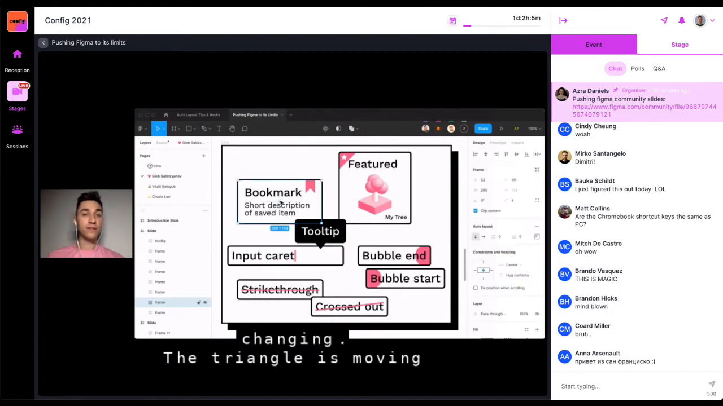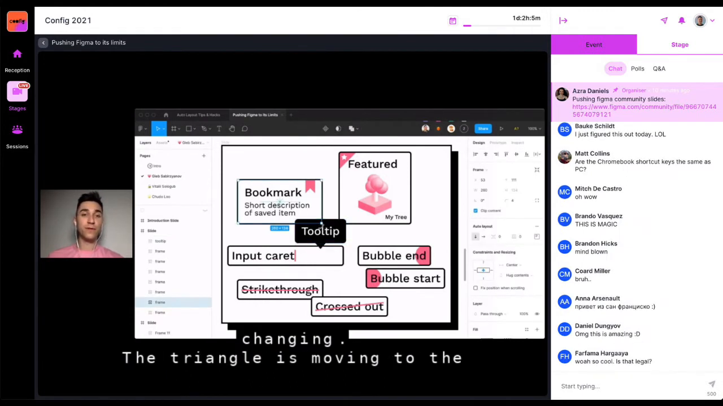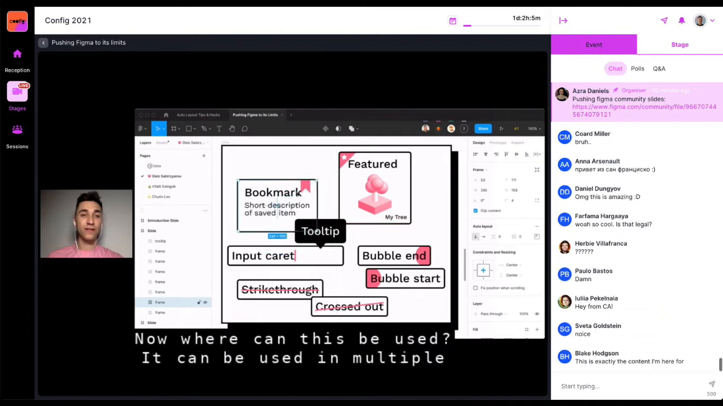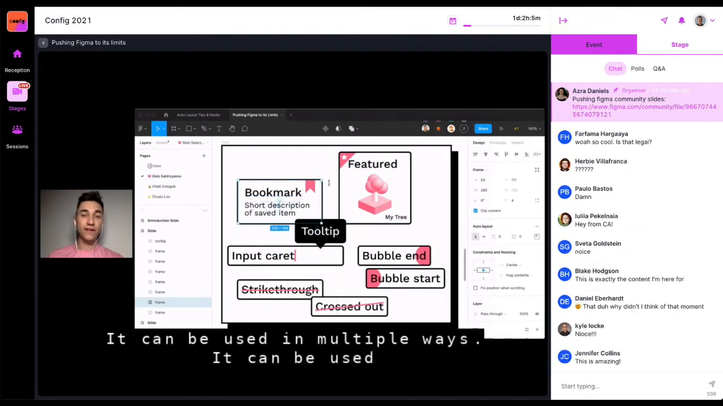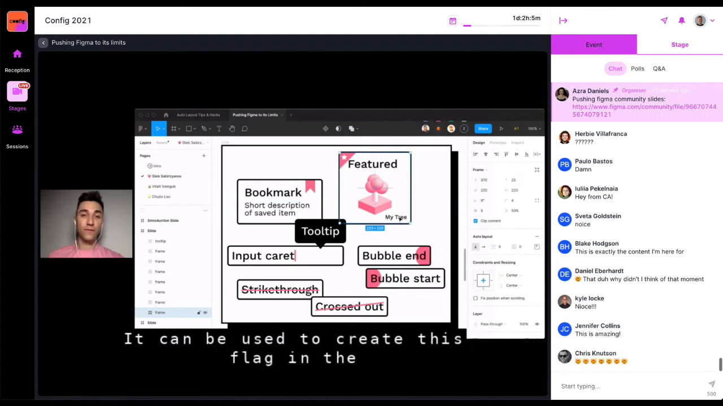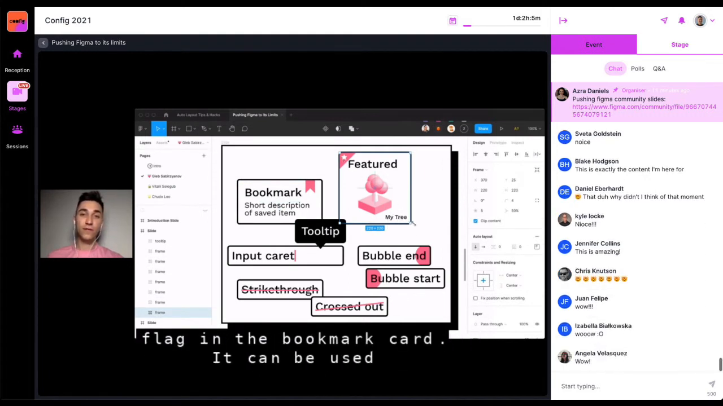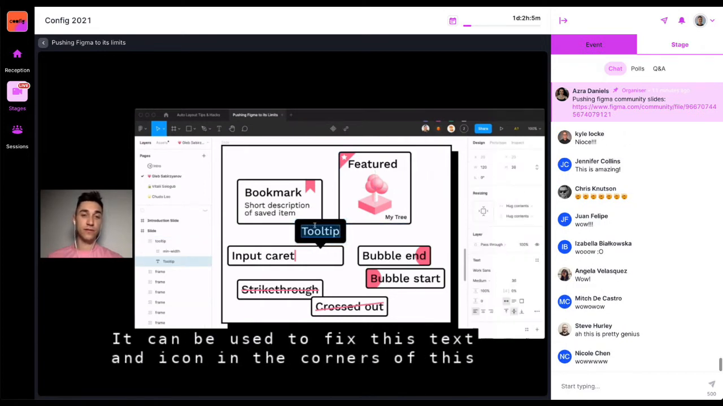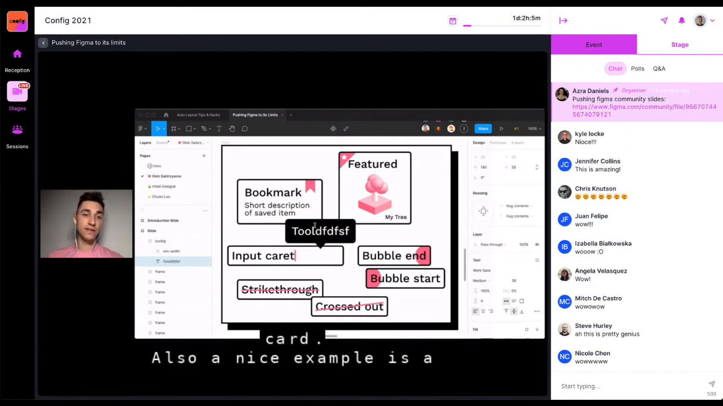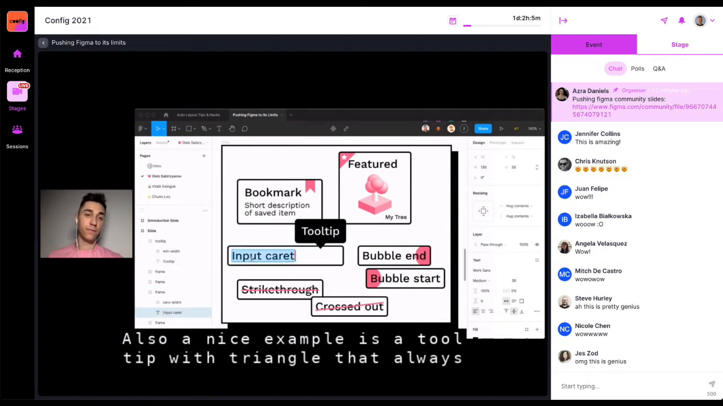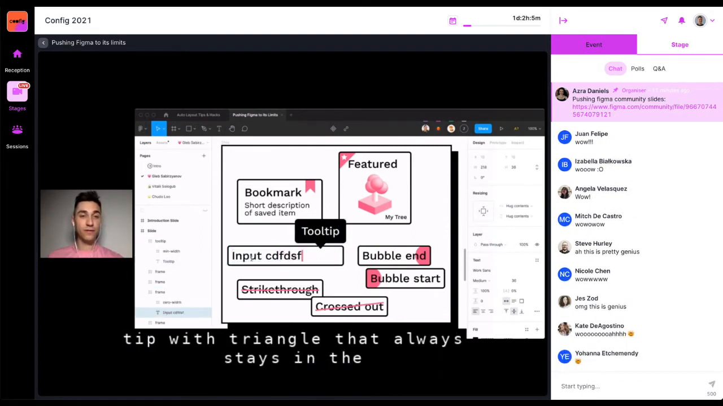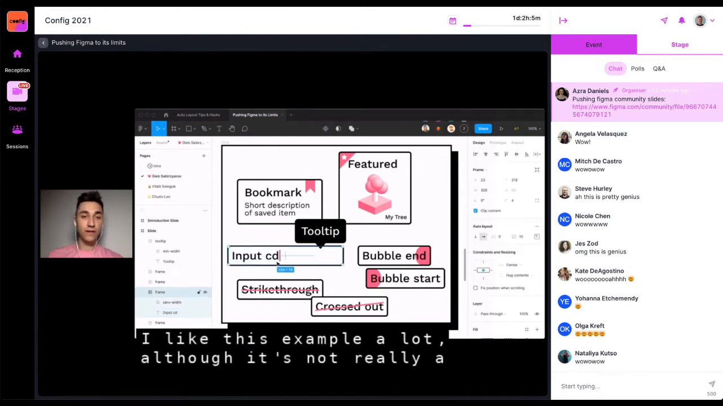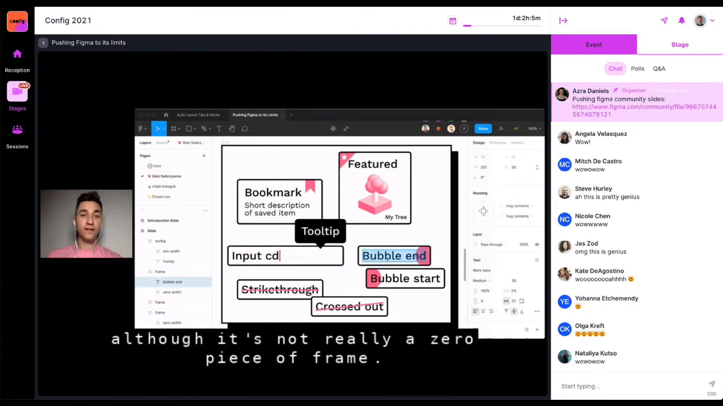Now, where can this be used? It can be used in multiple ways. It can be used to create this flag in the bookmark card. It can be used to fix this text and icon in the corners of this card. Also, a nice example is a tooltip with a triangle that always stays in the center. I like this example a lot, although it's not really a 0 pixel frame. It still uses align, so it's useful for that.